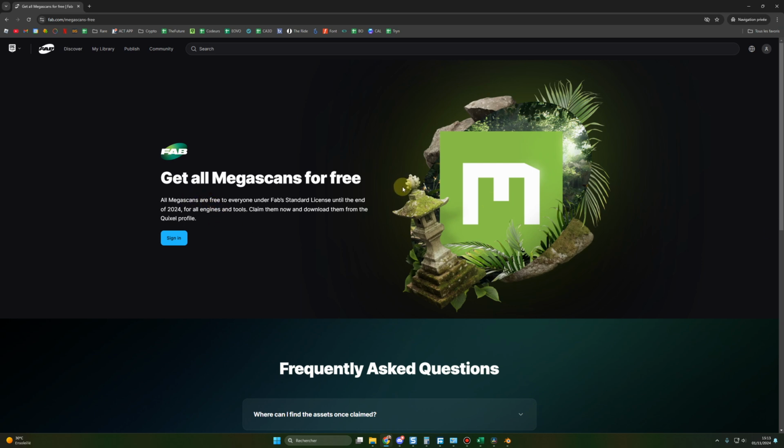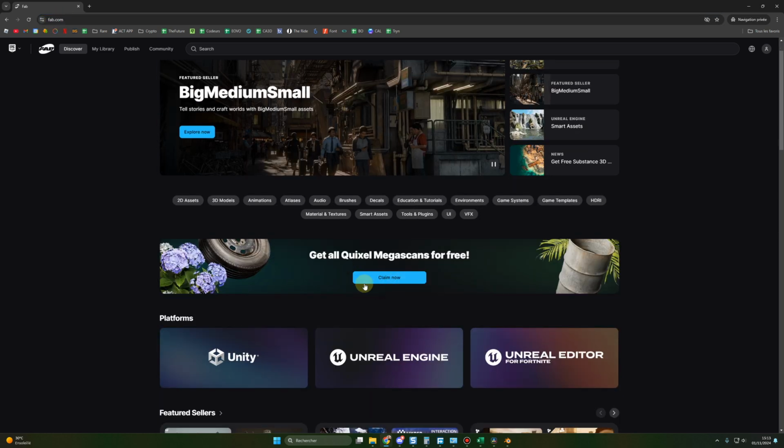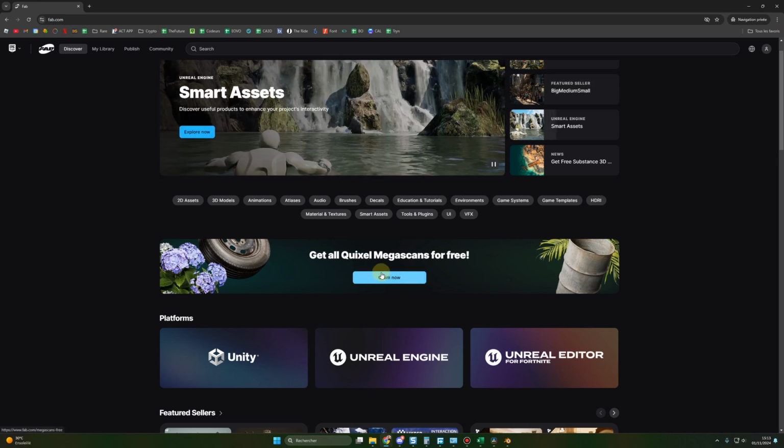And luckily for us, it's pretty easy to do. So you go on fab.com and here you will have one of the most beautiful buttons in the world, the Claim Now button to grab everything.